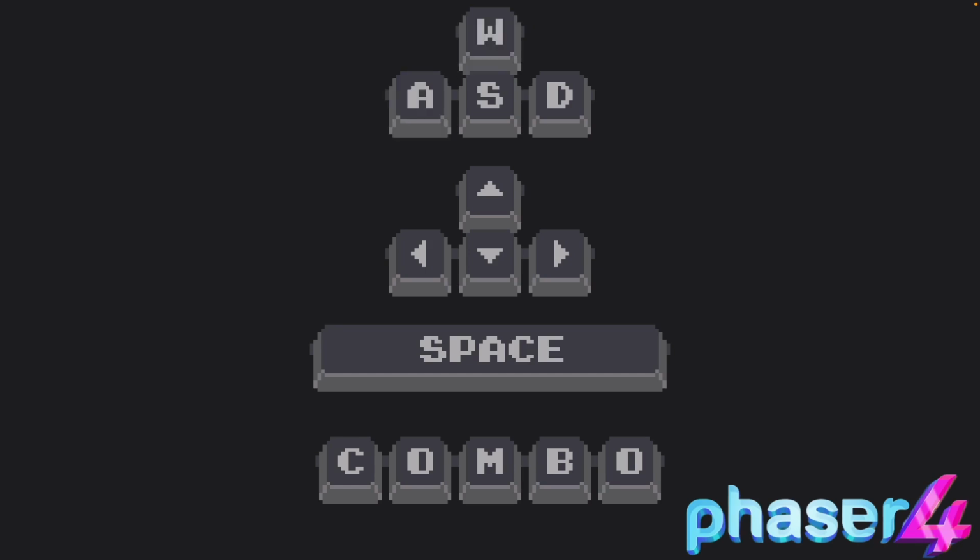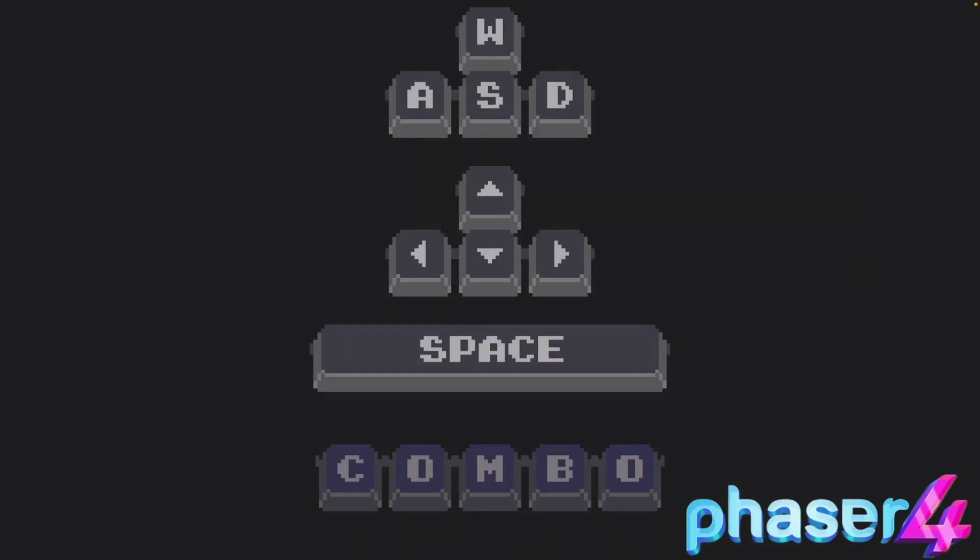Hey everyone, in this quick tutorial, we're going to look at how to handle keyboard input in Phaser 4. We'll learn how to listen for key events, check for specific keys, use the built-in cursor keys, and even detect key combos. Let's jump right in.